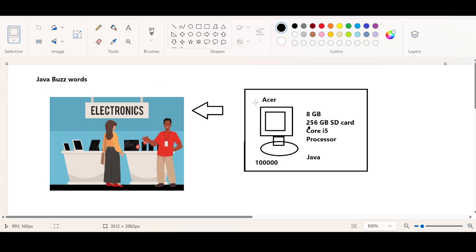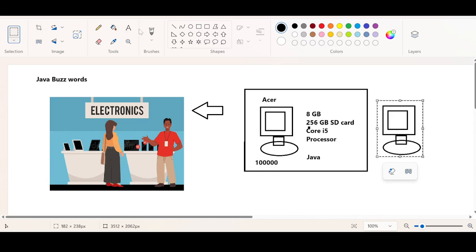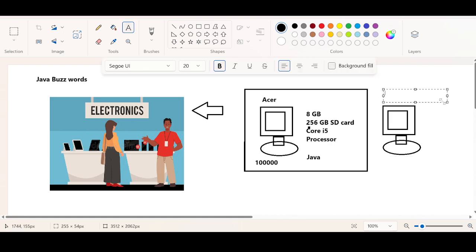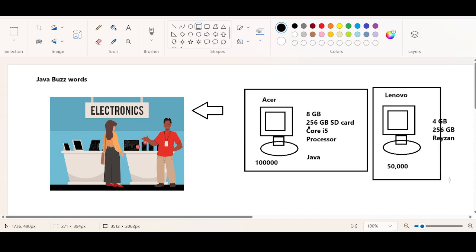Again the sales representative recommends another laptop. This time the name of the laptop is Lenovo. He says this comes with 4 GB RAM, and the hard disk is the same as the Acer laptop, which is 256 GB, and the processor is a Ryzen processor. The price of this laptop is just 50,000. He also mentions that you can learn Java using this laptop as well.